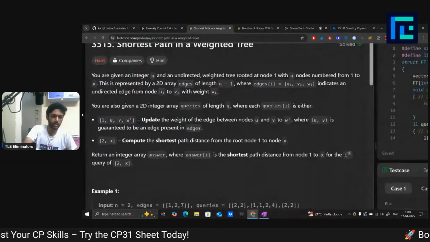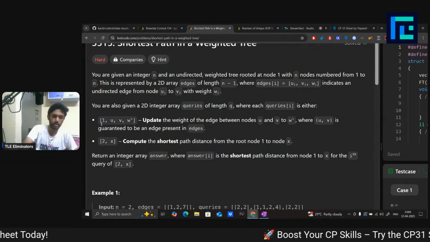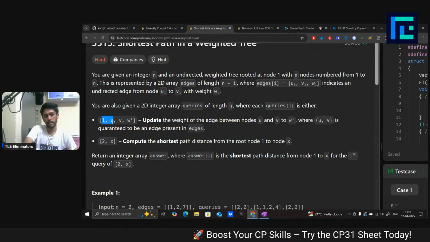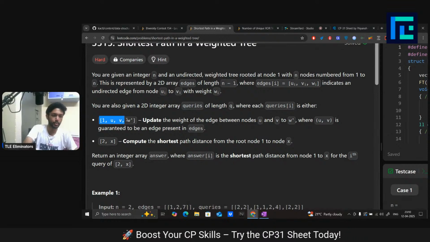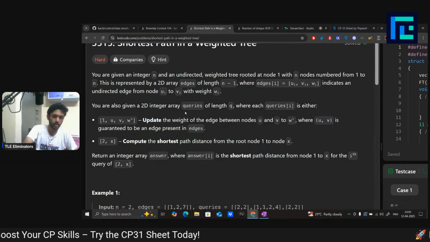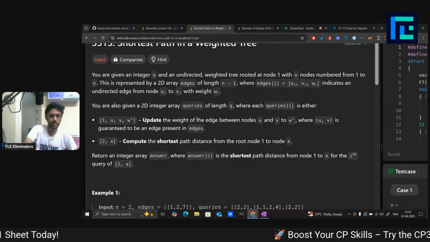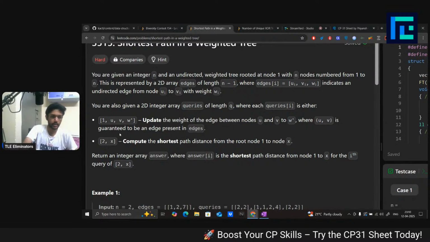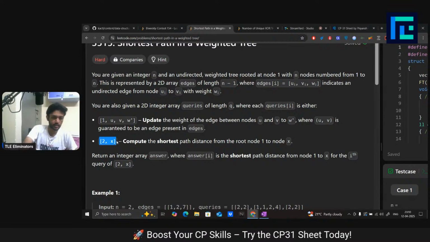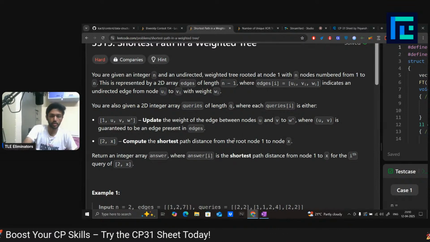You are also given a 2D integer array queries of length q, where each query is of two types. One type of query is 1 u v w', which updates the weight of the edge between u and v to w', where (u, v) is an edge. And the second query computes the shortest path distance from the root to the node x.